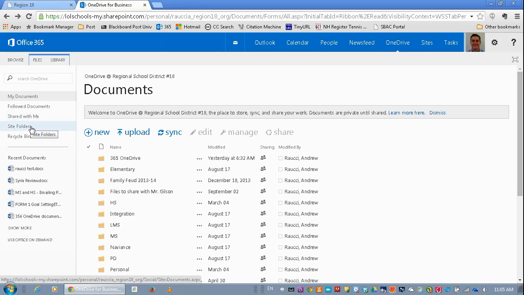Thank you for participating in this session as we've taken a closer look into OneDrive, learning how to create and edit documents. Our next session will focus specifically on sharing documents using OneDrive.